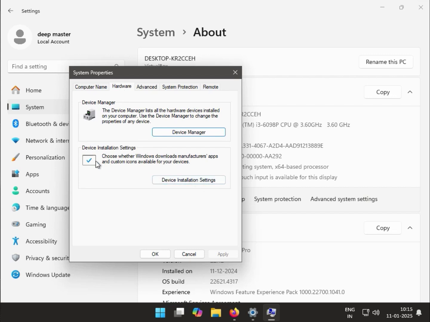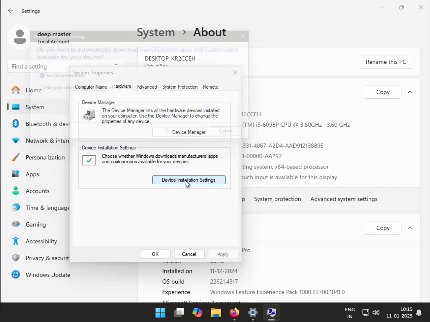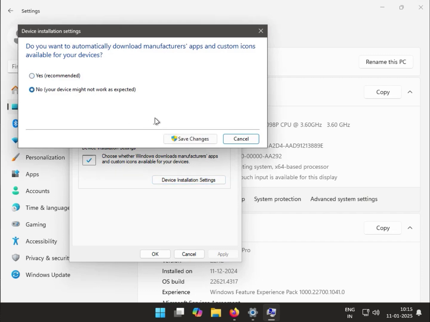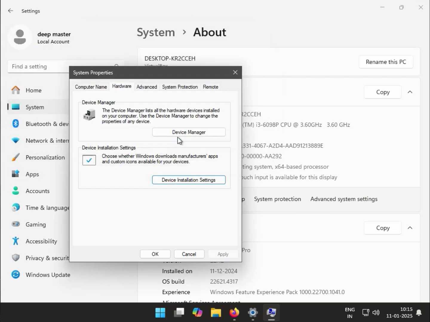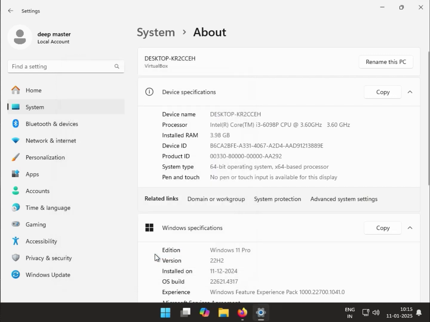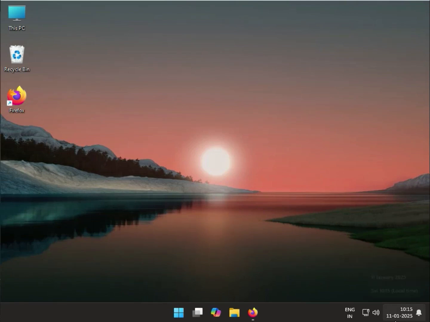Then this one, device installation settings: choose whether Windows downloads manufacturer apps and custom icons available for the device. Click to start and select No, and then save changes. Okay, then apply and then OK, then close. Next method.